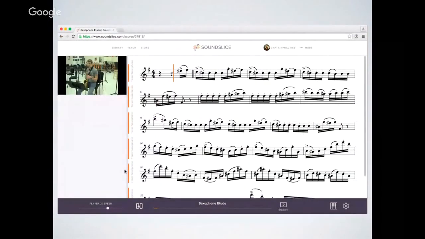Another example is a private lesson student working on an etude. They've made a recording of themselves performing the etude, and so has their private lesson teacher. Now the student can go home and toggle back and forth between their own performance and their teacher's and make some decisions about what to do. It's a great way to practice something like this.